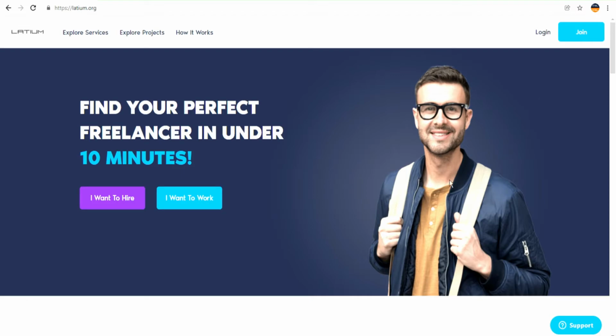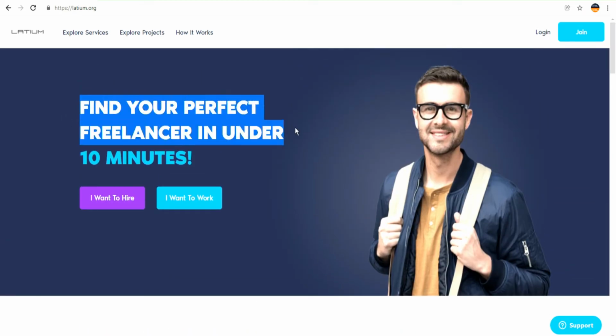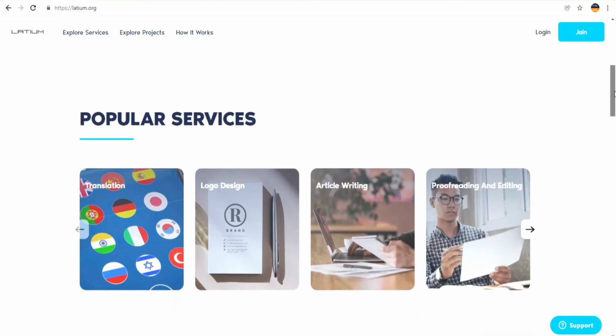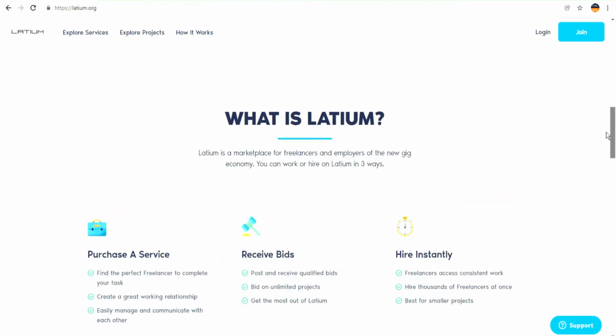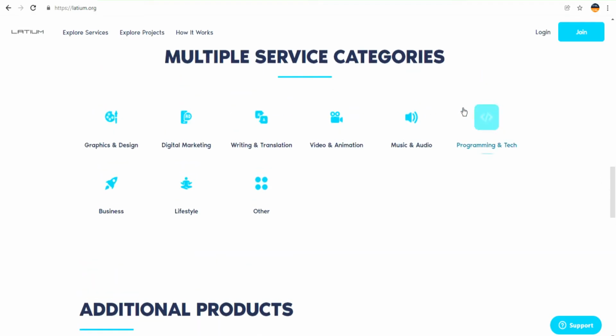So, as you can probably already tell, this website is for freelancers. So freelancers on this website can sell their talents here and earn from them. Now, as you can see, they offer a lot of services like graphic and design, digital marketing, writing and translation, video, animation, music, audio, programming, tech, business, lifestyle, and a whole lot more.